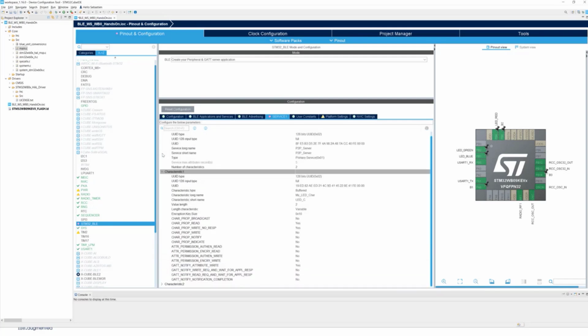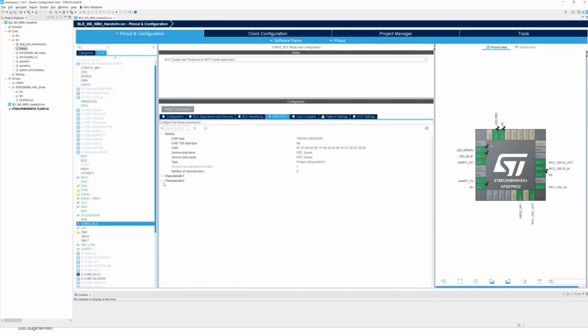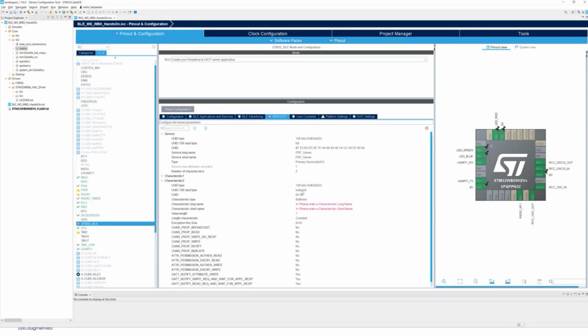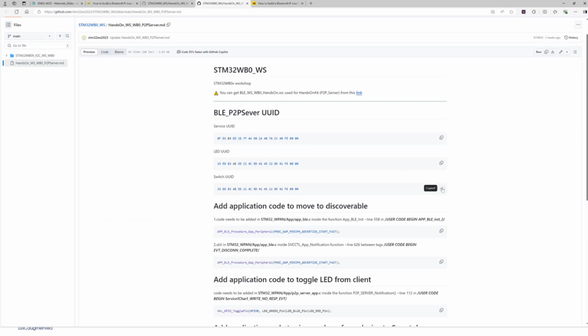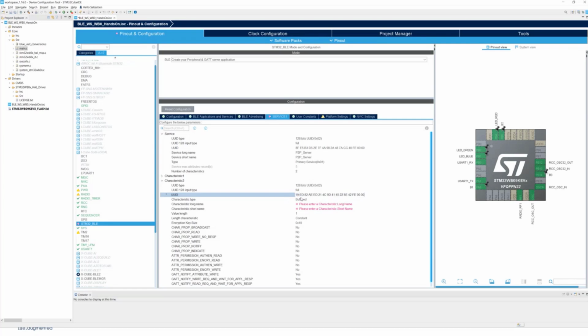characteristic is now configured. So let's move to my button. Exactly the same. I need to collect the unique ID for the button. In your final application, you will use, of course, your own unique ID. I need to give a long name.